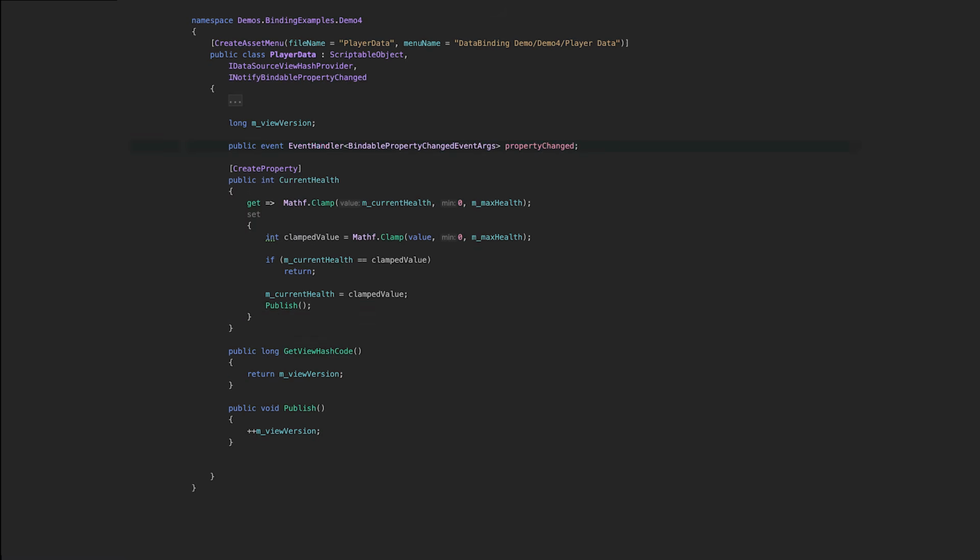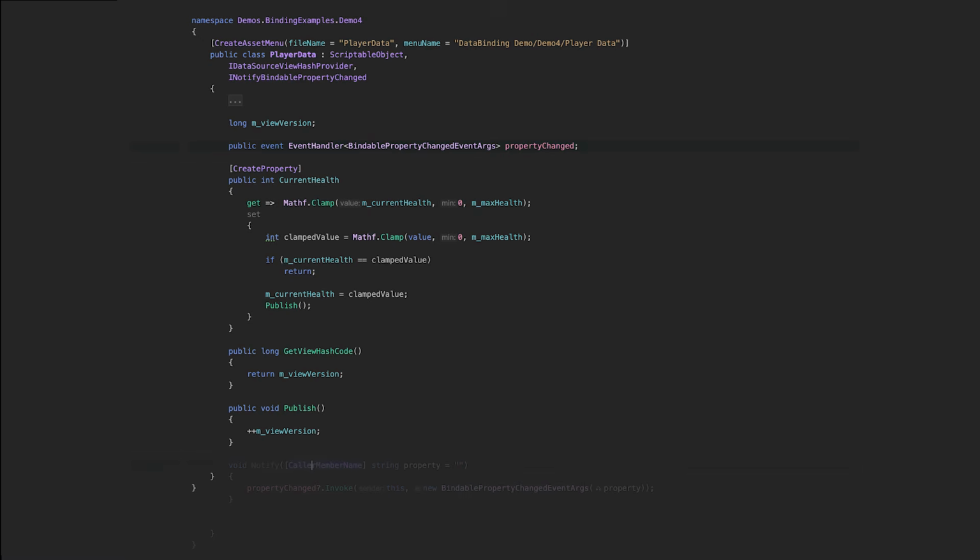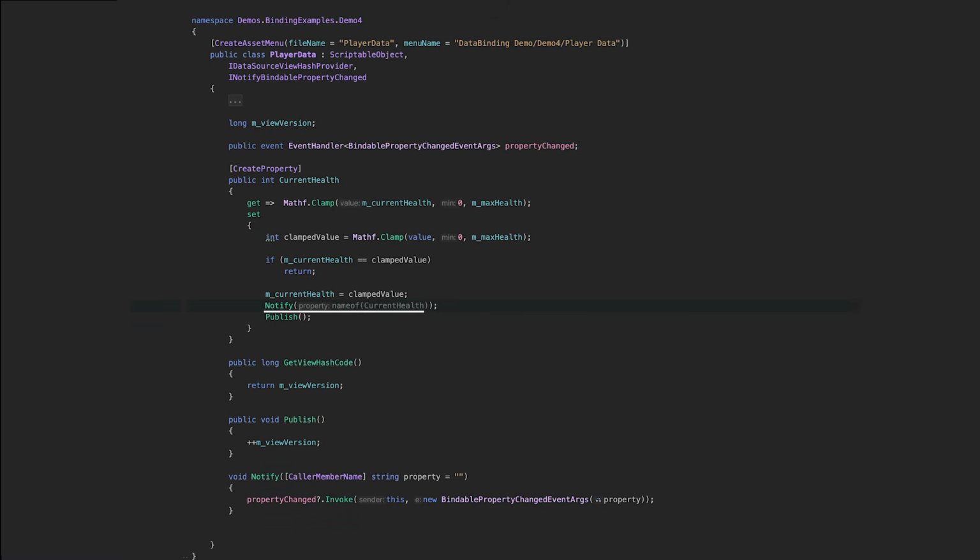Now let's make it more precise with INotifyBindablePropertyChanged. This adds a propertyChanged event, and we can wrap that in a helper method called Notify. Inside current health, we call Notify for the changed property, like this: nameof(currentHealth). And if we use the CallerMemberName attribute, we don't even need to pass the property name manually. That can trim down to just Notify.